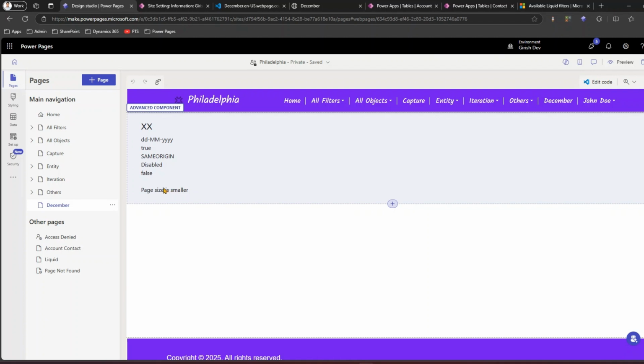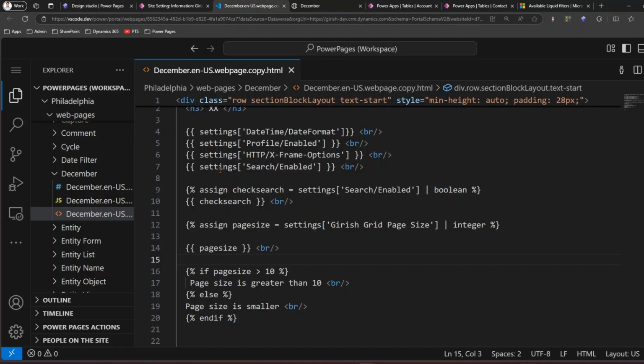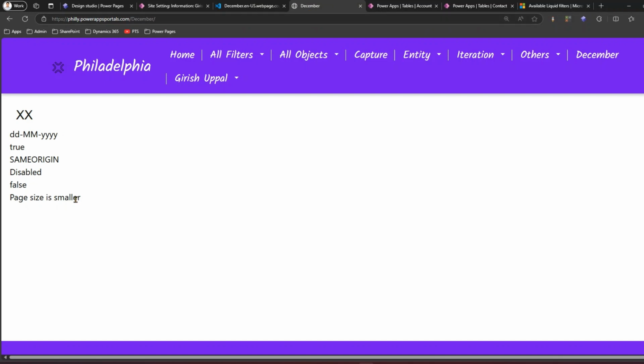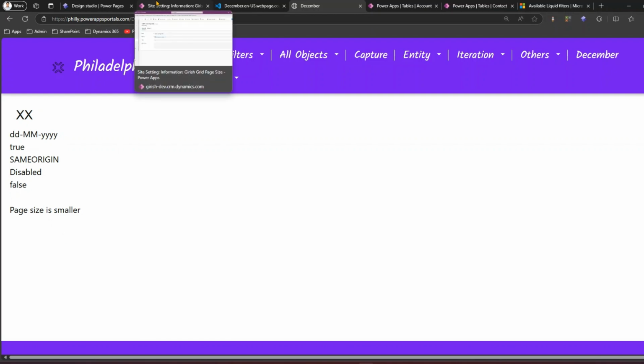Now as you see over here, it says page size is smaller, disabled false. So disabled and check search is false. Now the page size value is not coming anything. So as you see over here, let me just run this. The page size value is nothing, but still it says page size is smaller. So that means you technically don't need that default keyword, because it will just assume some value and then it will execute the functionality.